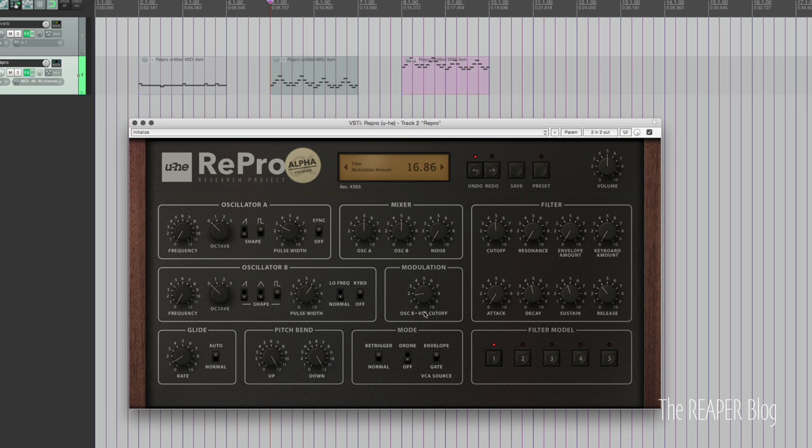All right, and then modulation, let's see. Modulation uses oscillator B to control the filter cutoff. So let's pick a triangle wave and set this to low frequency and keyboard off. So oscillator B we're not hearing at all. Oscillator B is just acting on this cutoff. And because we have keyboard control off, it's always going to be the same frequency.